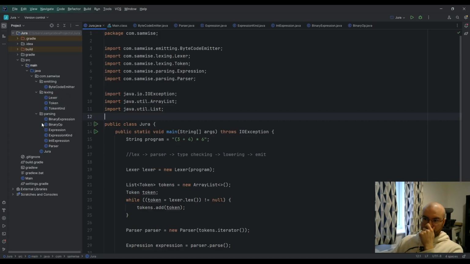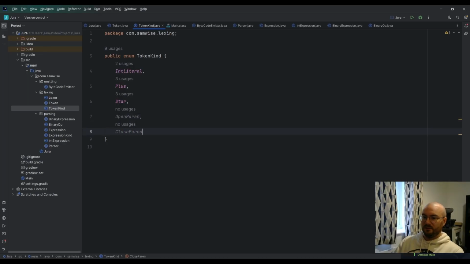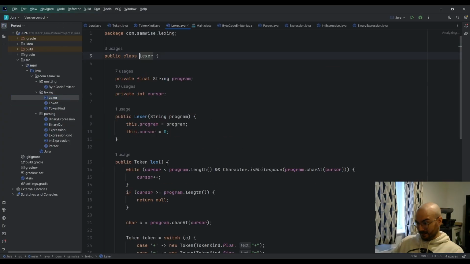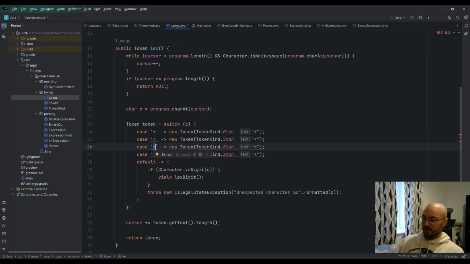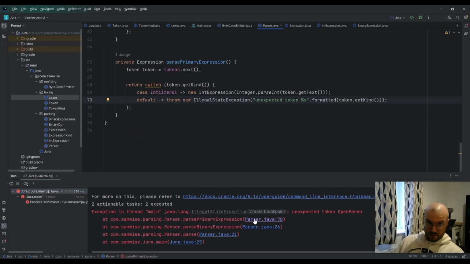So we need some new tokens, or new token kinds rather. We need an open paren and a close paren. And in the lexer, these are really easy to lex, aren't they? Because it's just this. It would be nice if I didn't have to repeat the character in these. Maybe I can add a special method for that, but that's that. So now we don't have an unexpected character, but what we do have is an unexpected token in our parser.